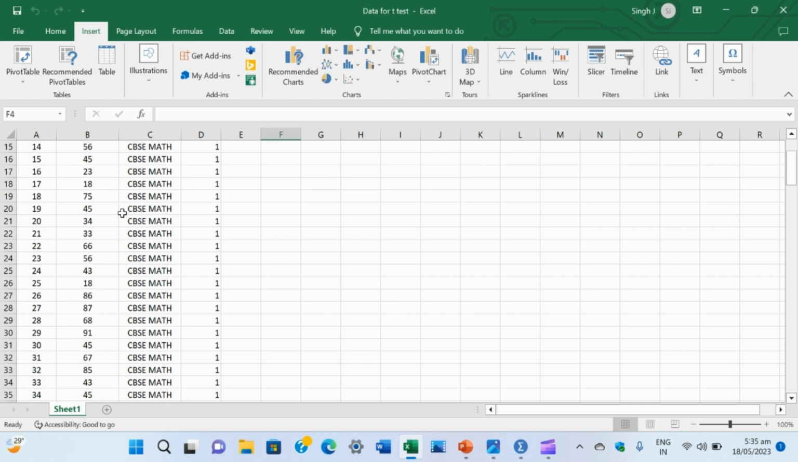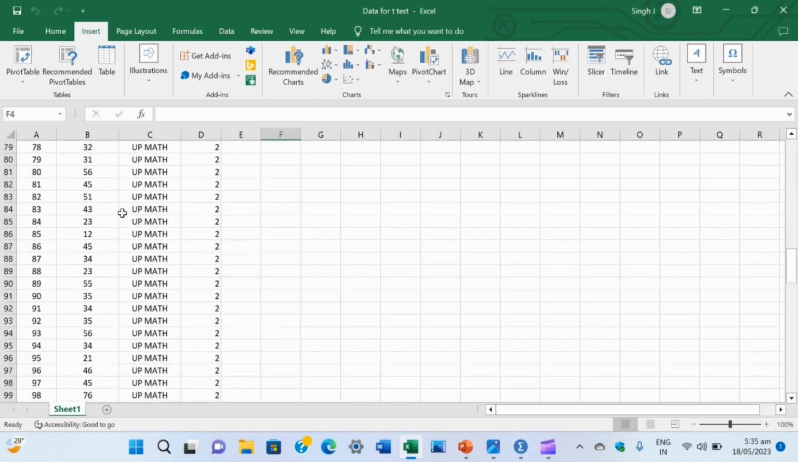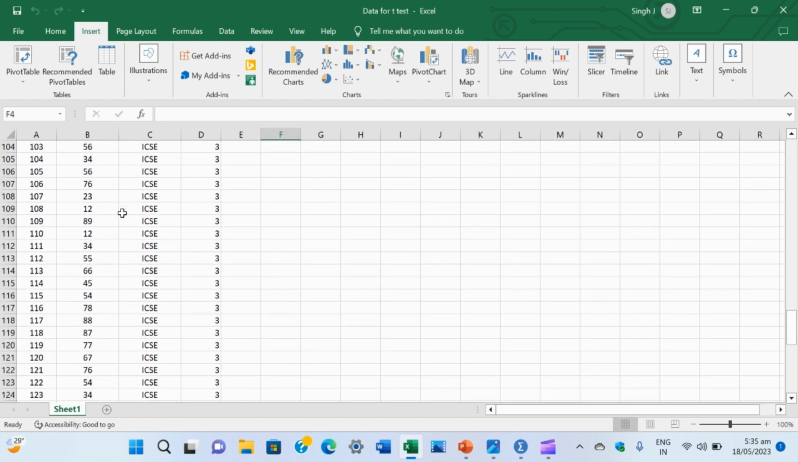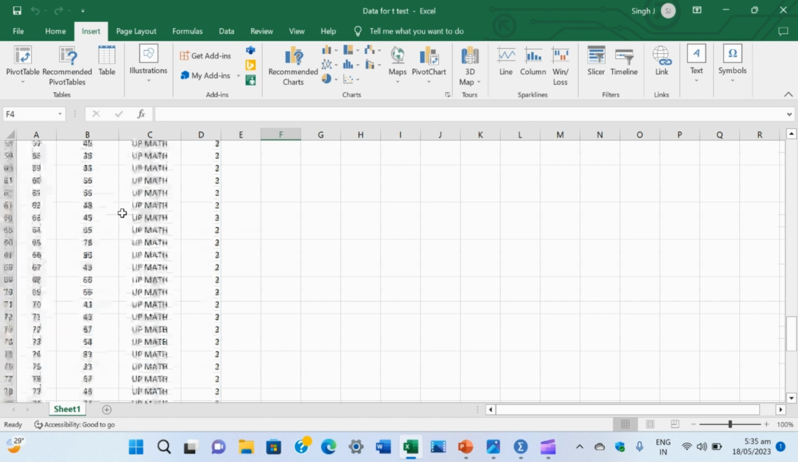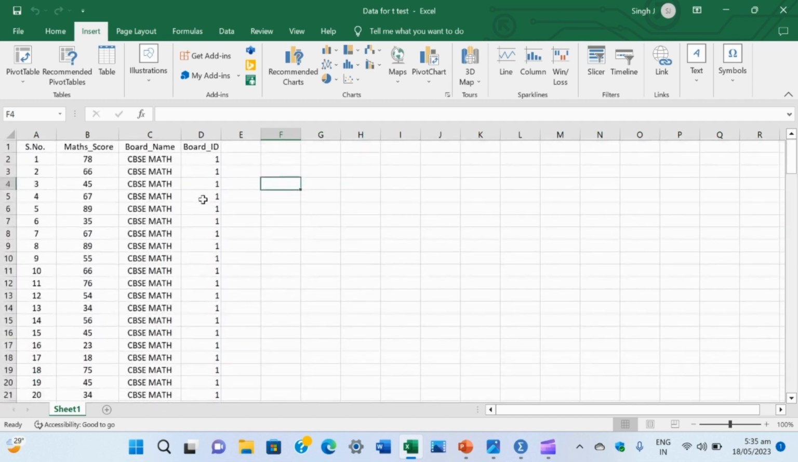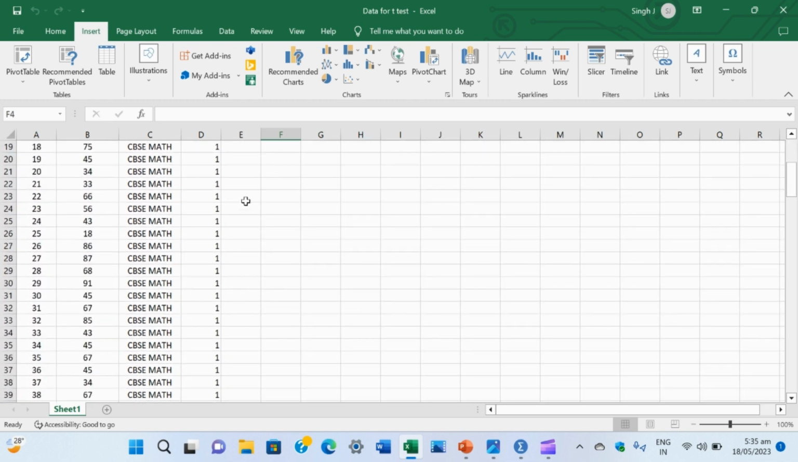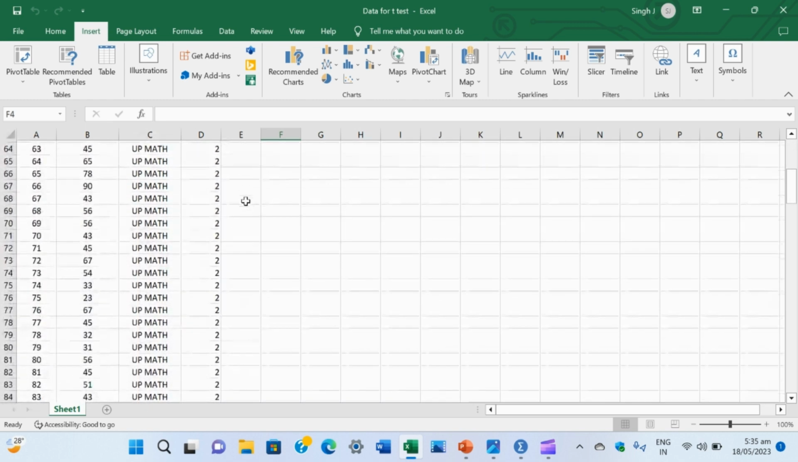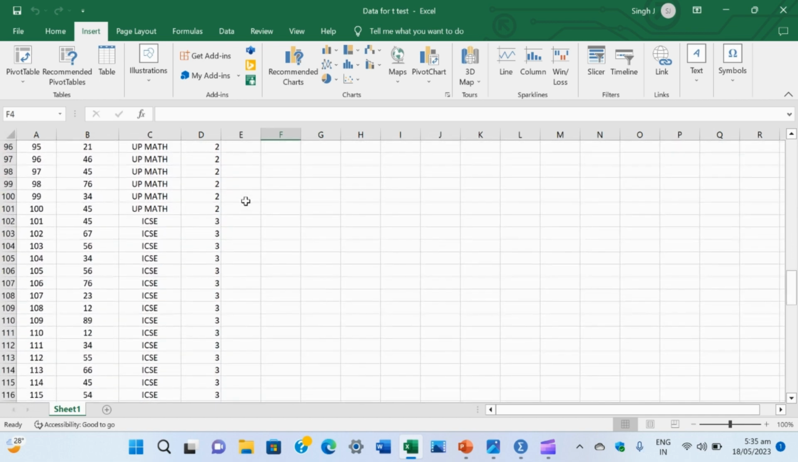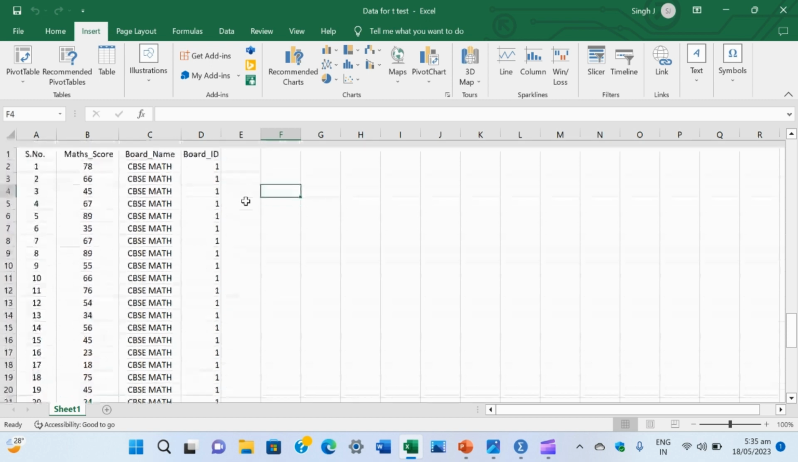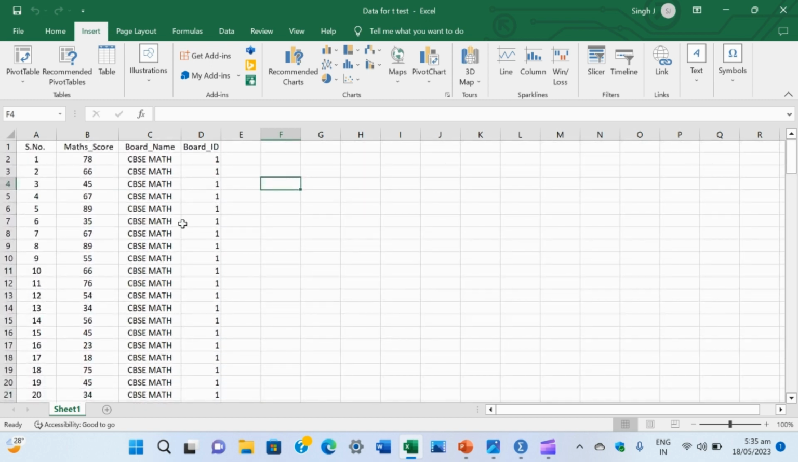Here the 50 students from the CBSC board, 50 students from the UP board and 50 students from the ICSC board are taken in this study. So in the fourth column, we have entered the board ID, and that is only coding: one is the code for the CBSC board students, two is for the UP board, and three is for the ICSC board. So in this way, we fill the data in Excel.